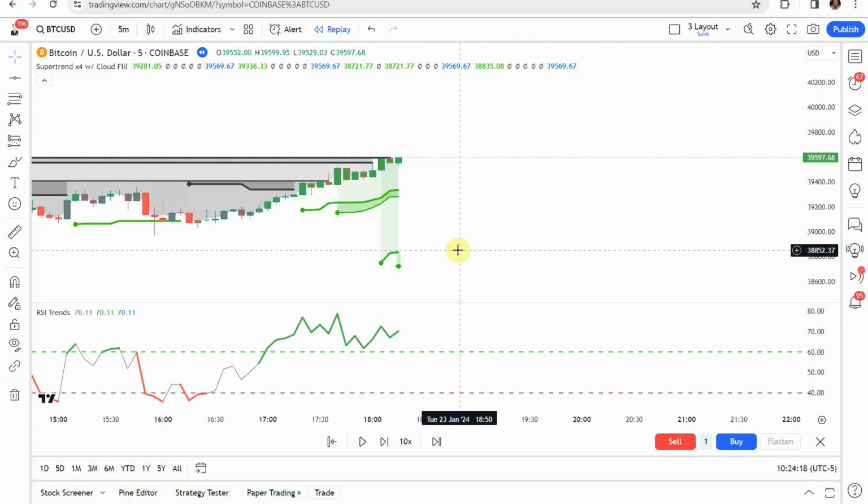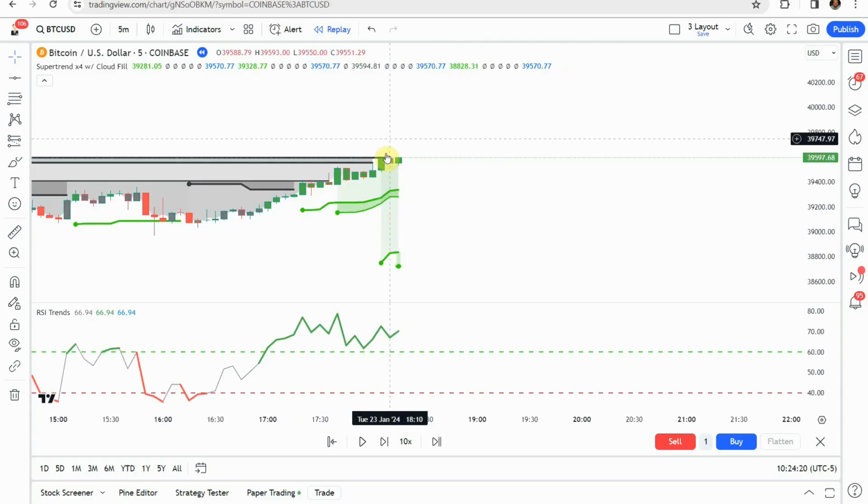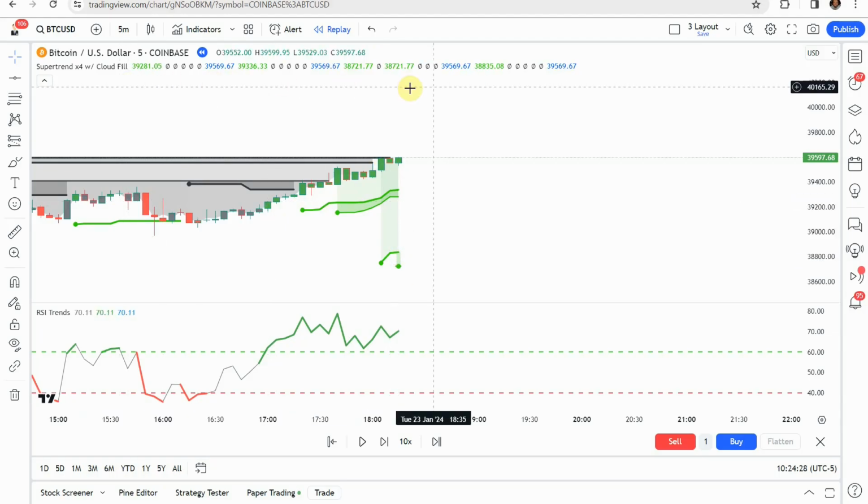Alright, and for a long trade, what we're looking for is all the super trends to line up the same color. Again, if I hover over this candle right here and you look at the coordinates up here above my cursor, you can see now all of them are either green or blue. And so that's what you're looking for, showing that they all lined up.